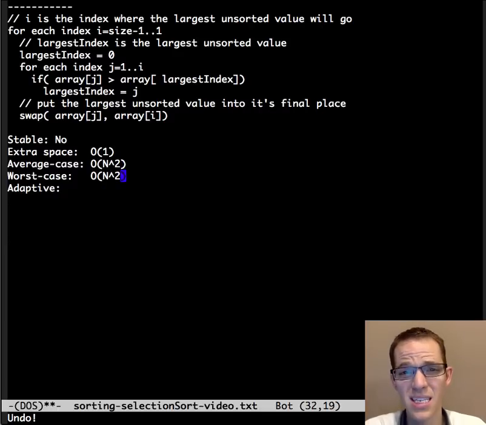Well, worst case is the same. It follows the same steps for the average and the worst case, which is why it is not adaptive. In other words, it does not depend on the initial order. Well, that's it for the selection sort video.